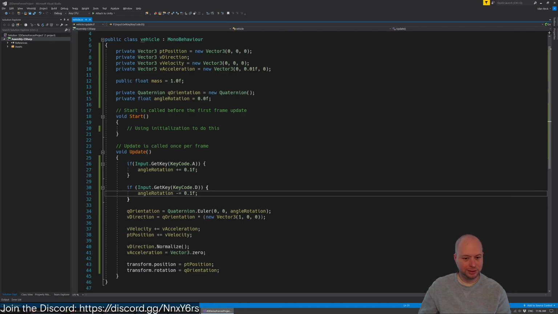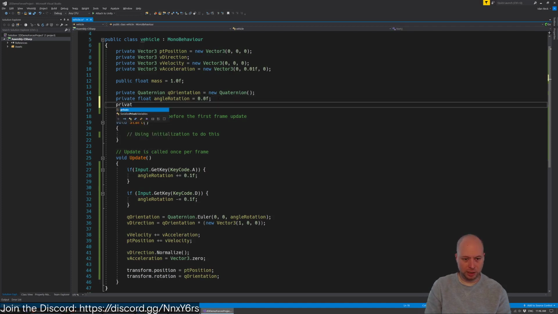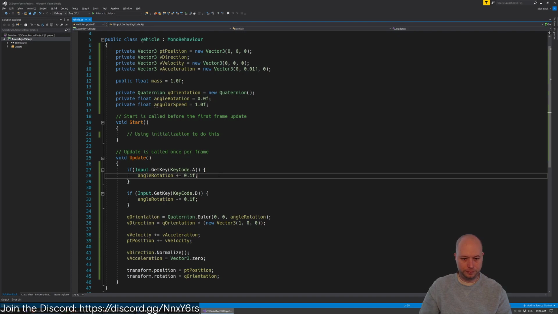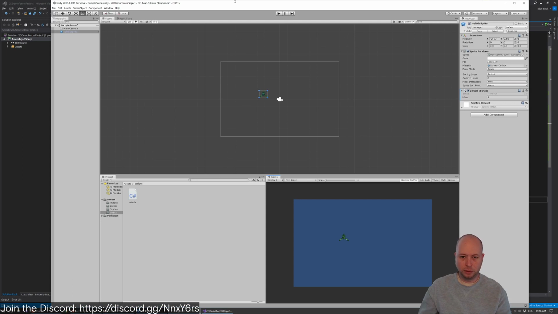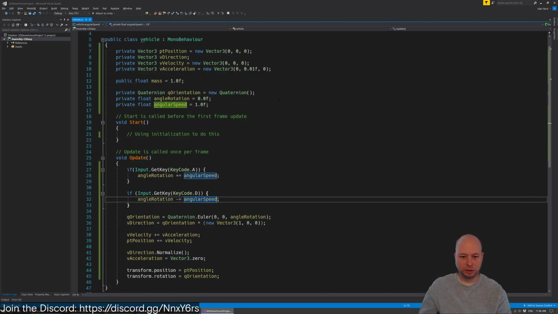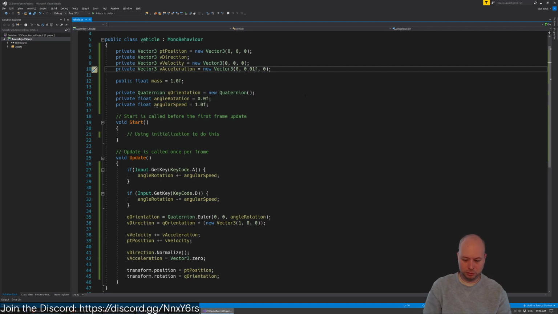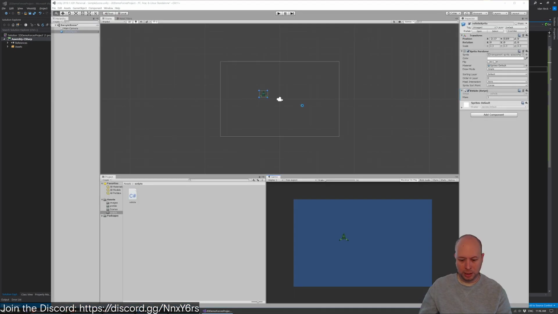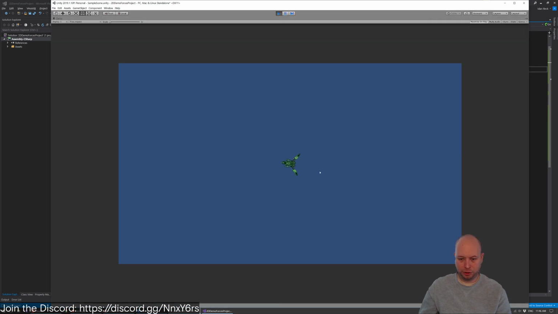Very, very slowly. Let's also add a quick private float angular speed, let's make that 1.0. This should hopefully be a little bit faster. Notice nothing else happens yet, right? I'm just rotating. Let me turn off that acceleration. So now this is just going to be 0. And now what I have is a ship that rotates in space.